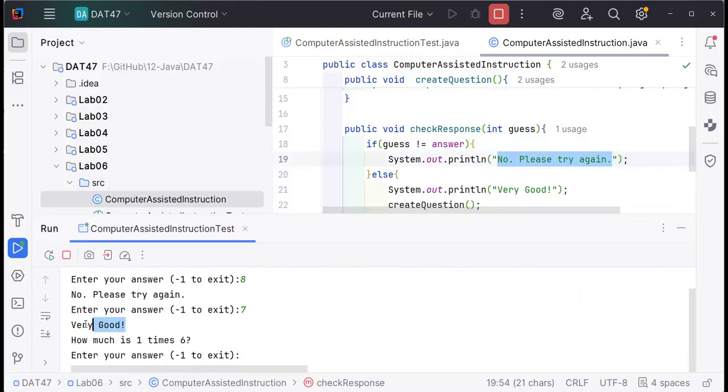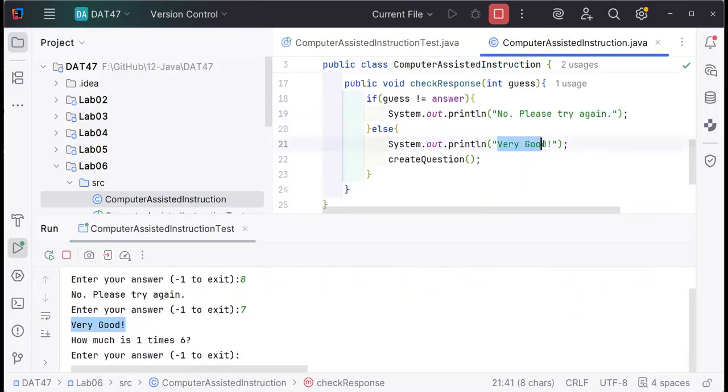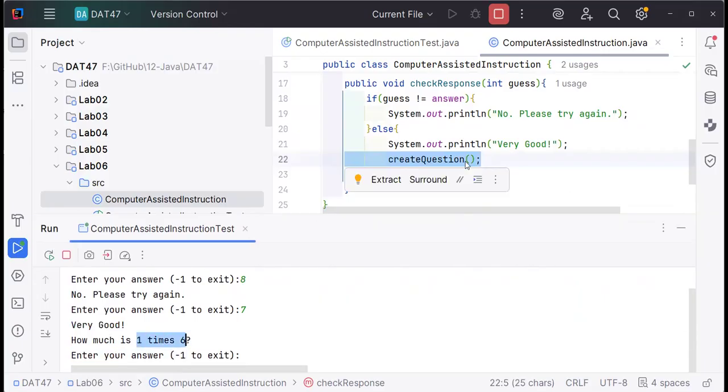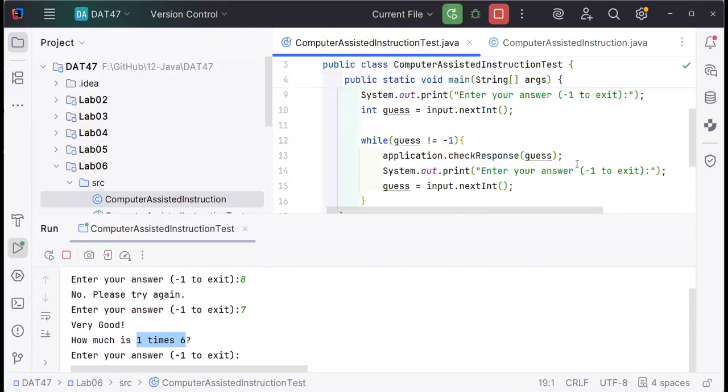Okay, very good, right? It's very good. And immediately after the very good, it creates another new question. Okay, how much is 1 times 6? And then the code is getting back to the test there. And after that, right, enter your answer. This one is corresponding to this line.